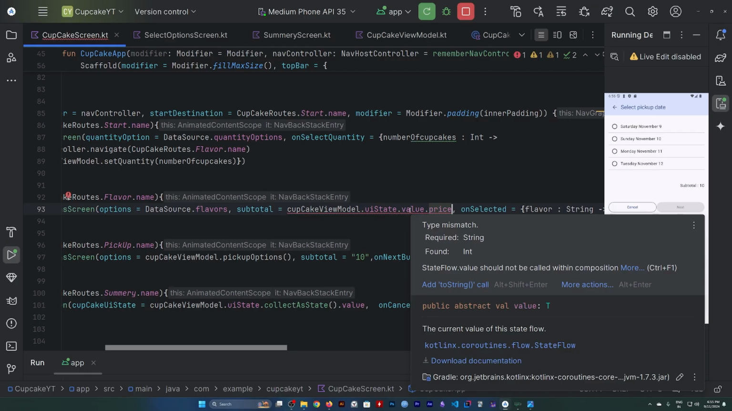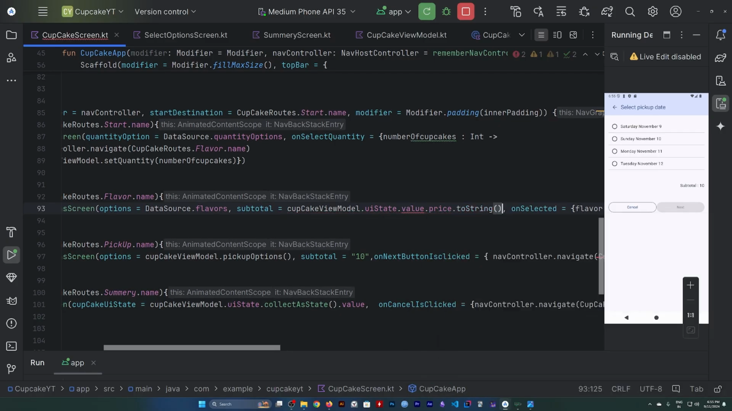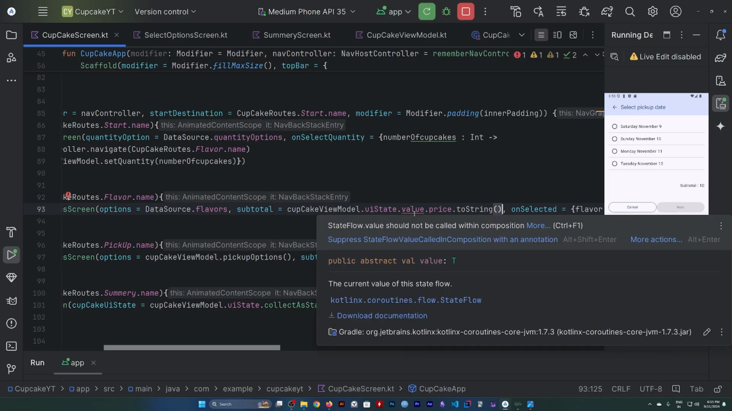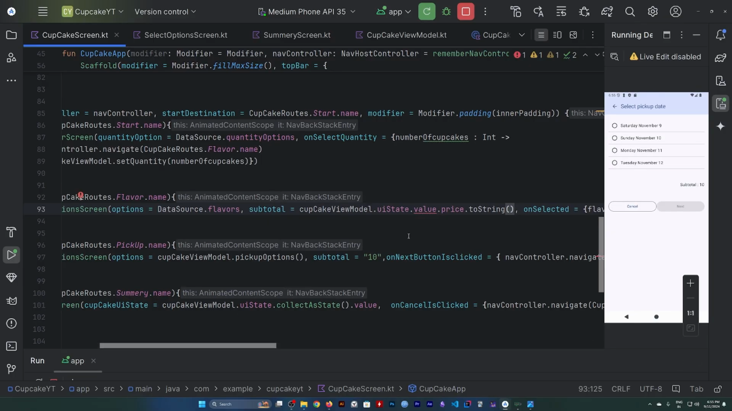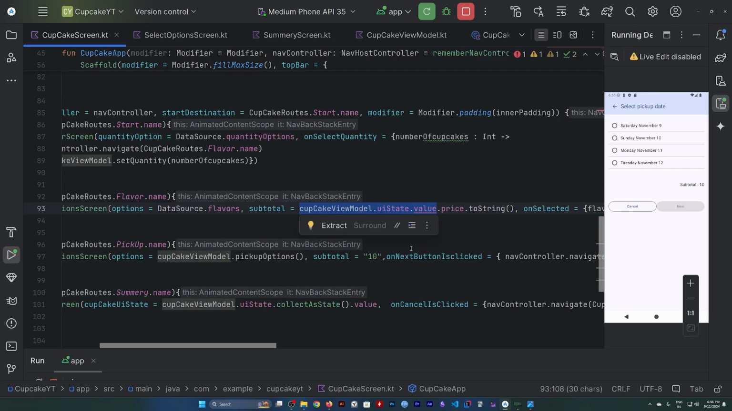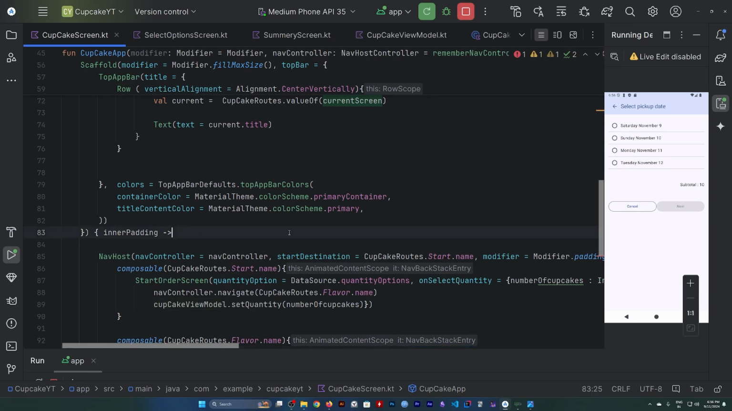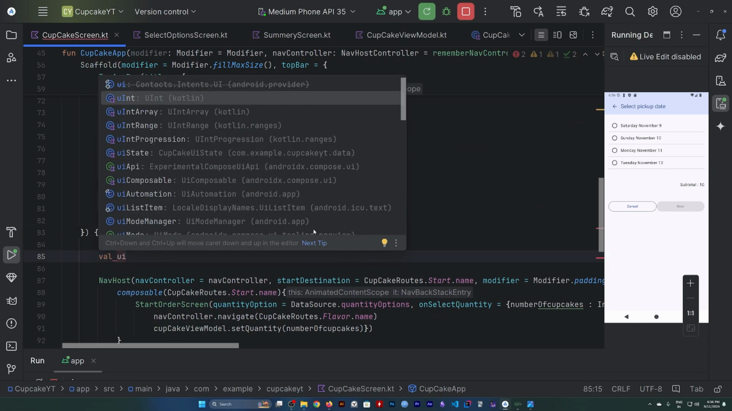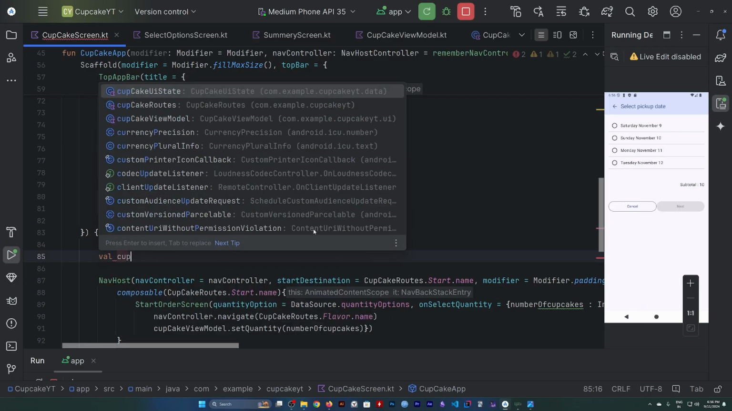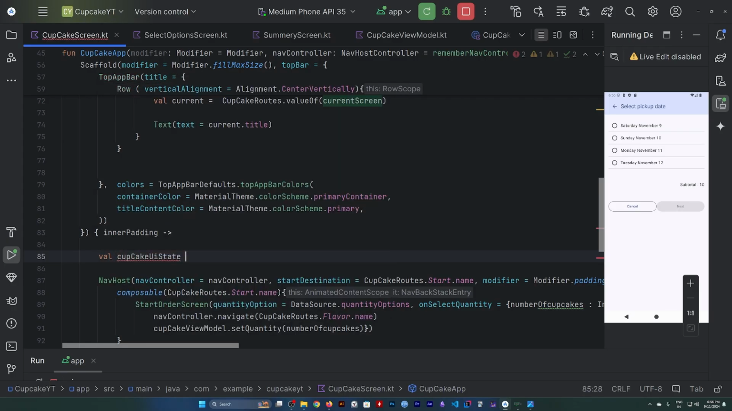Required string found int. Set forward should not be called within composition. Okay, let's get the UI state somewhere. So like here, let's call it UI Cupcake UI state.